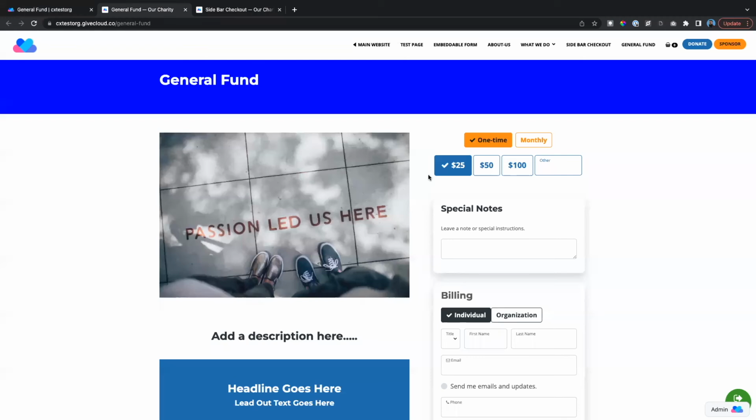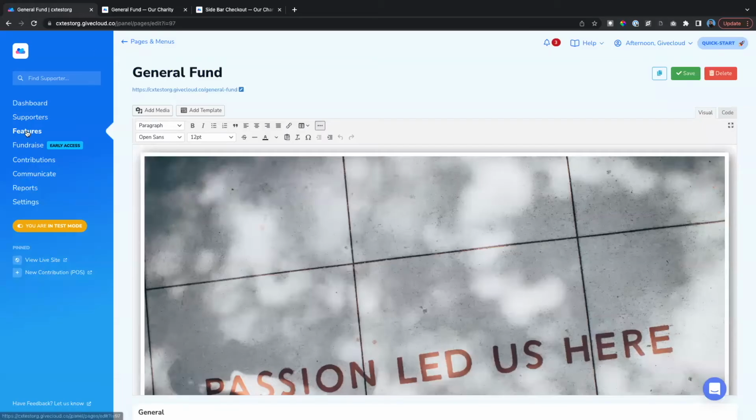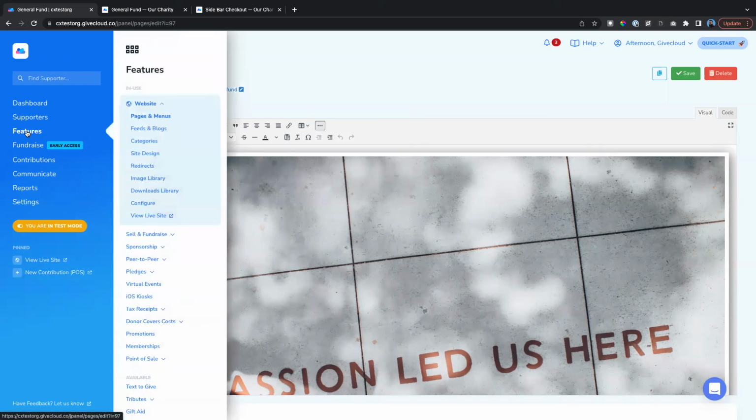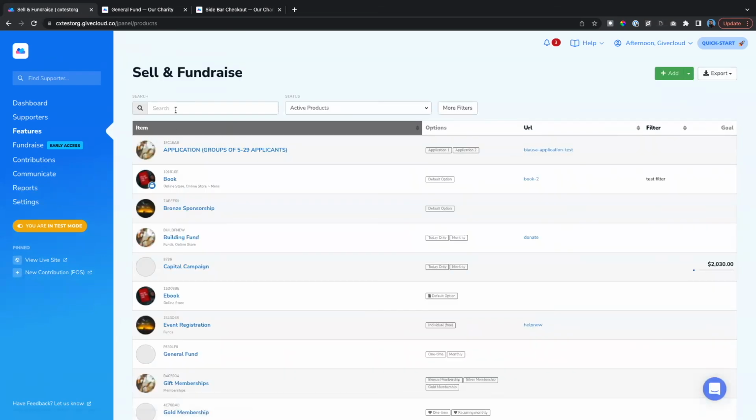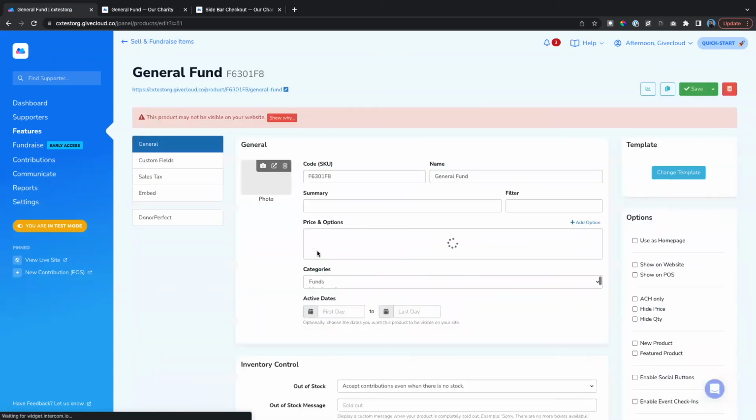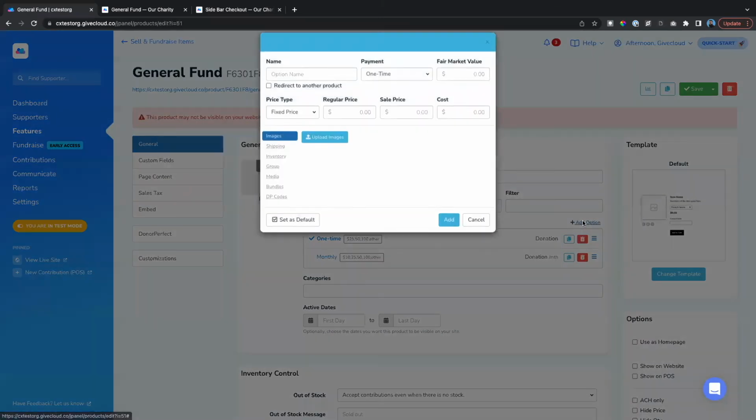But let's say I wanted to make a change to the donation form that shows up on the right. Maybe I wanted to change what the preset amounts are or add an annual option as well. Then we'll do that in sell and fundraise items. So features, sell and fundraise items. Then let's find our general fund. Here it is. So let's say we wanted to add an annual option or yearly.